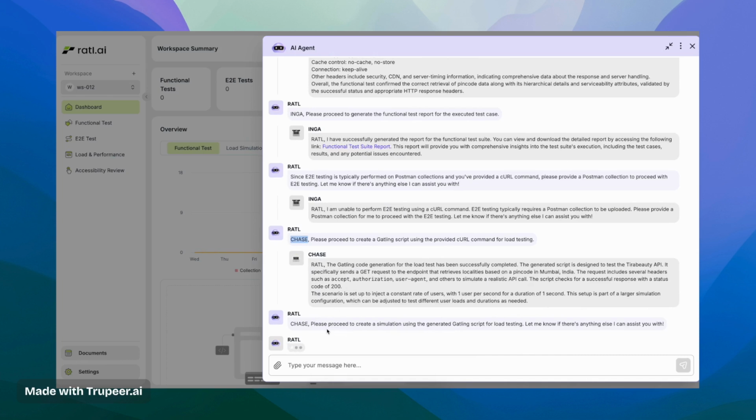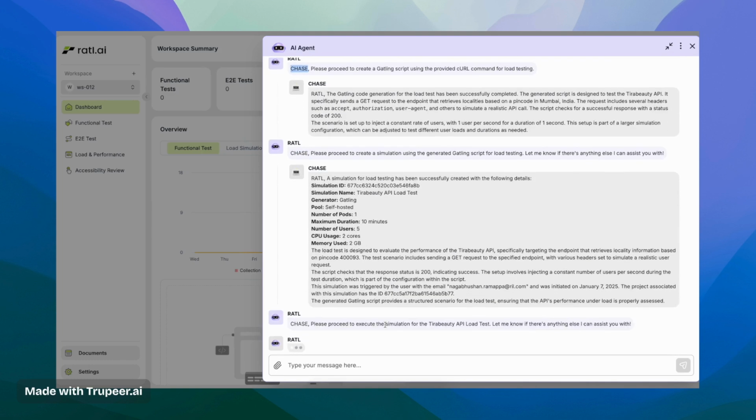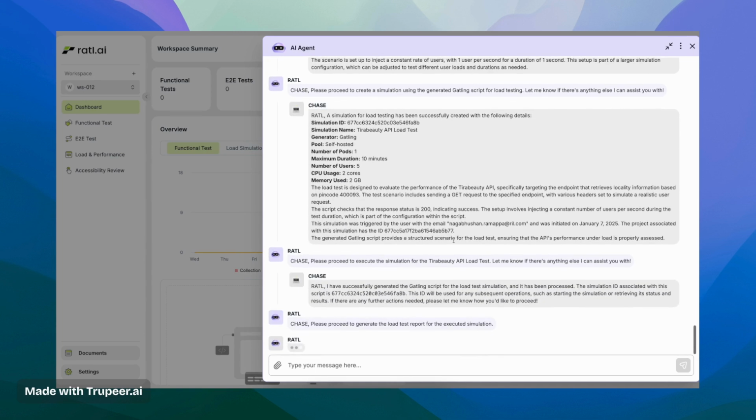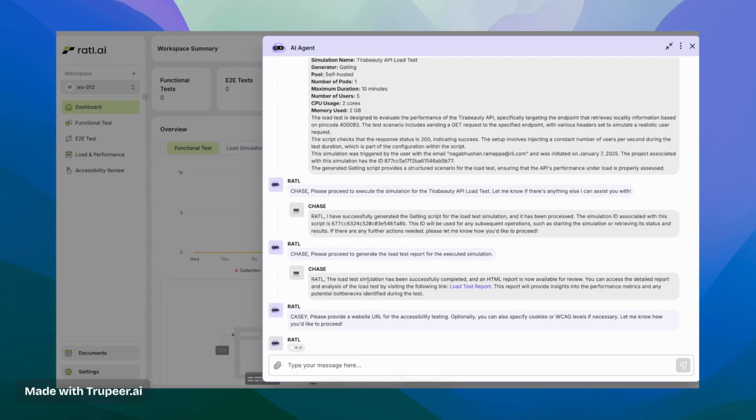If you're familiar with Gatling, you'll know it operates on simulations and scenarios. The simulation script must incorporate all necessary weightages. Currently, I'm demonstrating with just one API, but we'll also show this process with multiple APIs for complete end-to-end testing and load test simulations. Chase has completed the load test creation, and we have a link to the final report, which Ratl has compiled for the given curl.